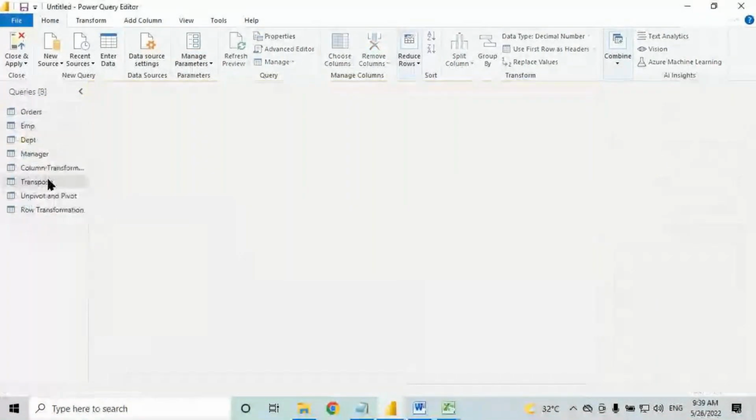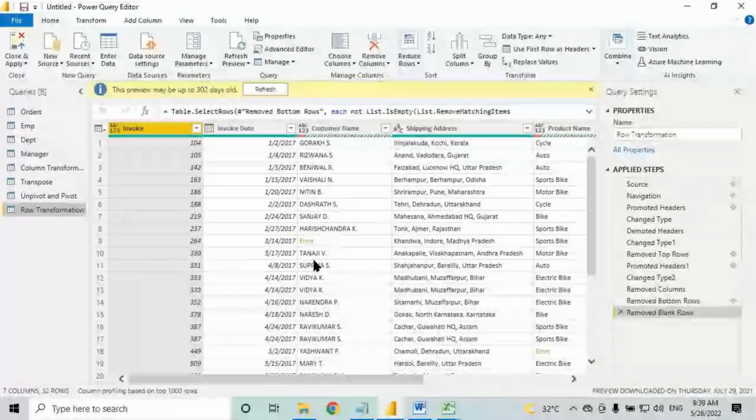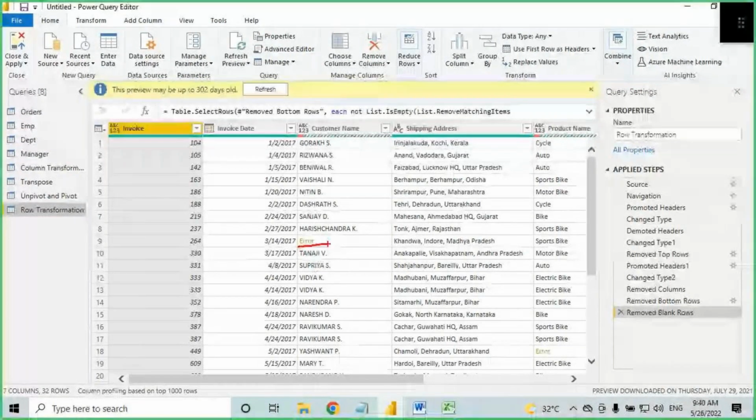I understand it. Now I'll go to row transformation. I have some errors here, so you need to check with your client. Some of the rows have errors. What do I need to do with it?